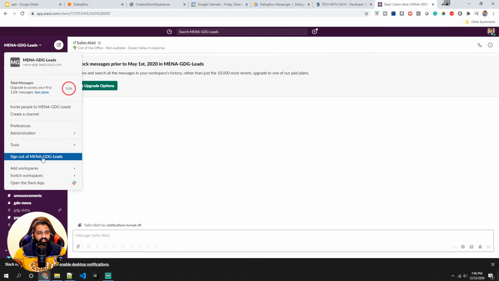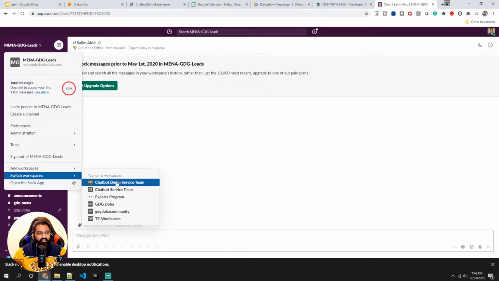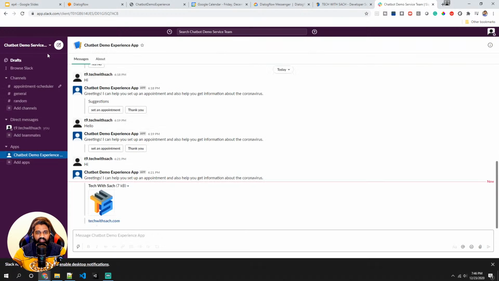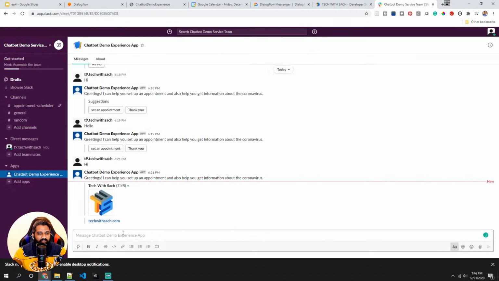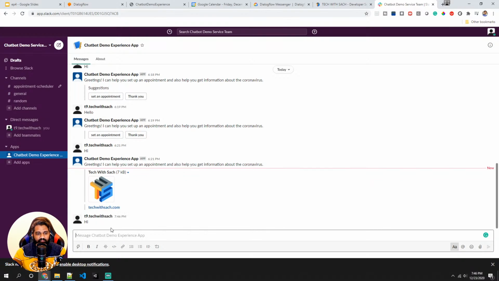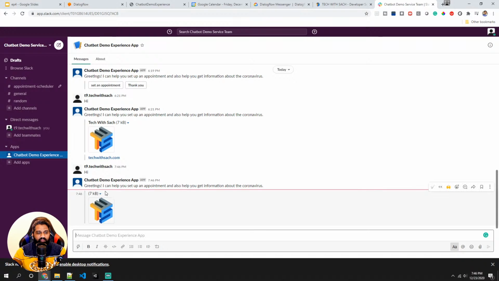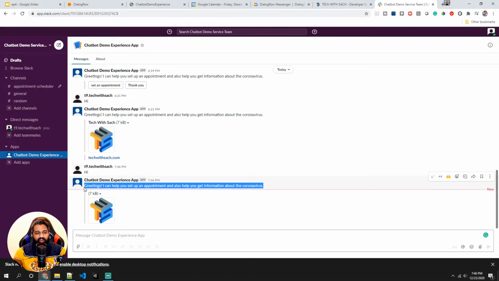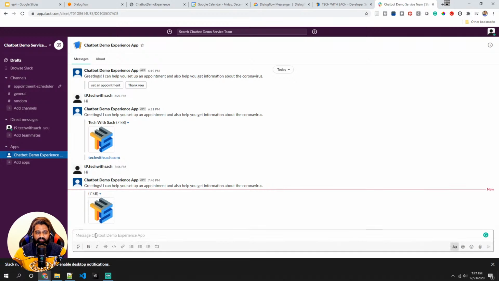And over Slack, let's go ahead and switch to the bot that we did. So if I say hi right now, you'll see that greetings, I can help you set up an appointment. So that came from our default tab. And since we added a new card over here, we are automatically getting the image as well.